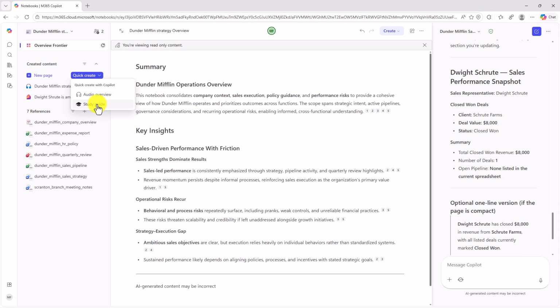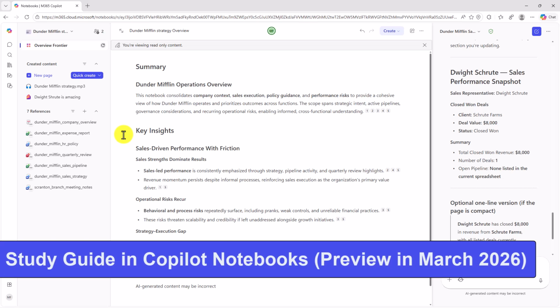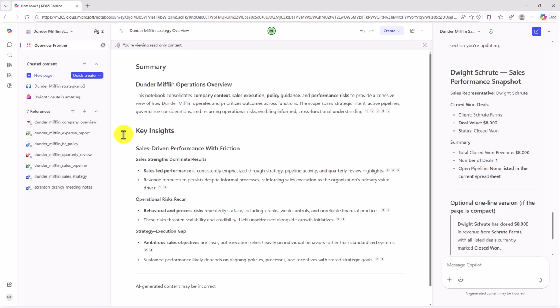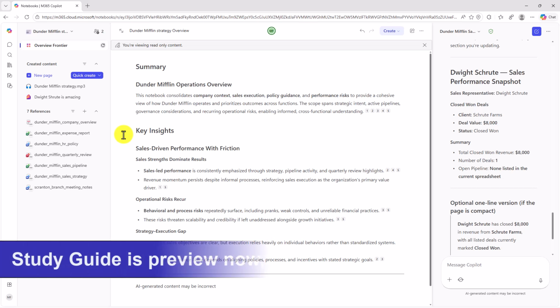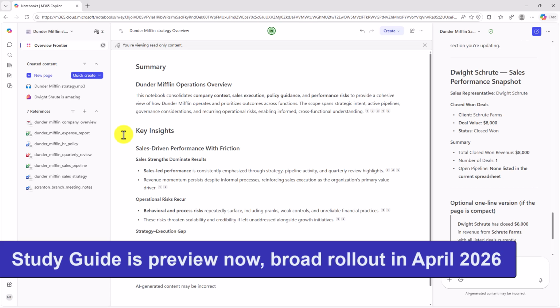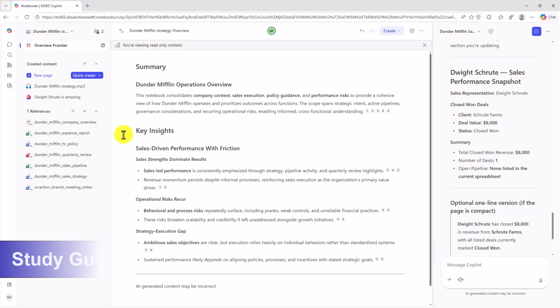Now, previously under here, I showed there was a study guide. I'm going to flip over to a new Copilot notebook I'm going to create. I can show the power of the study guide. And that's in preview now, but it's rolling out broadly probably in April. So let's switch over to my new Anatomy of the Heart notebook that I created.